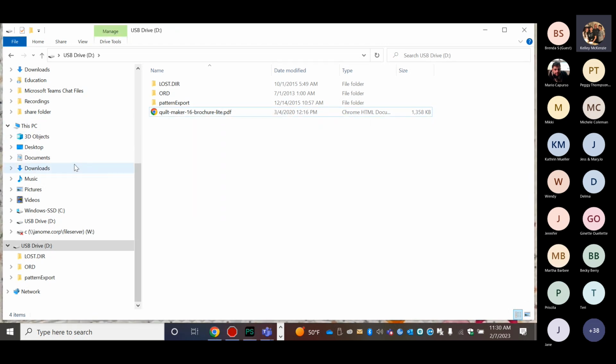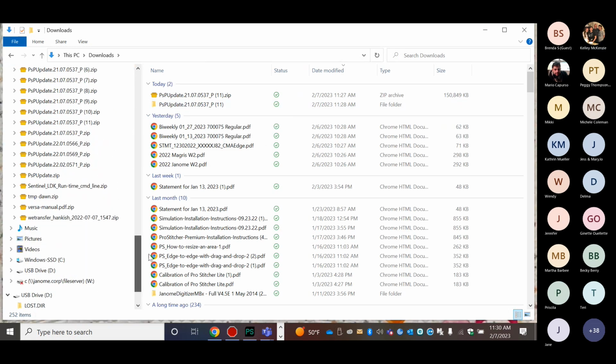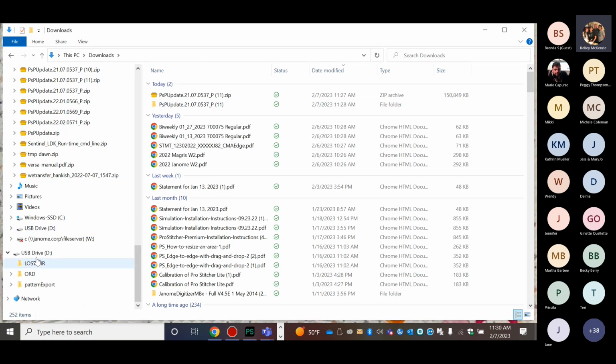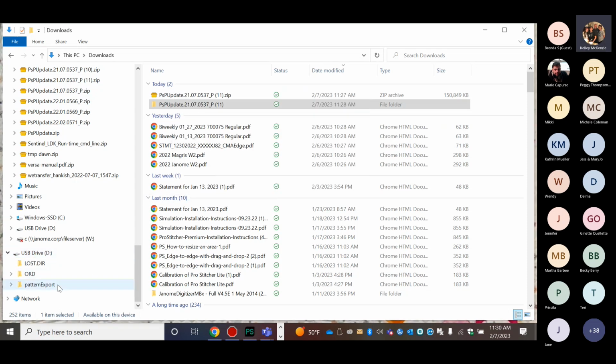Okay. So I'm going to go back to my downloads folder where that update is that I need to move to my D drive. And I'm going to make it to where I can see my D drive right here. I'm going to take this folder and drag it to my USB stick, my D drive, and drop it on there. Oh my goodness. I don't know what else to do. This USB stick is almost completely empty.